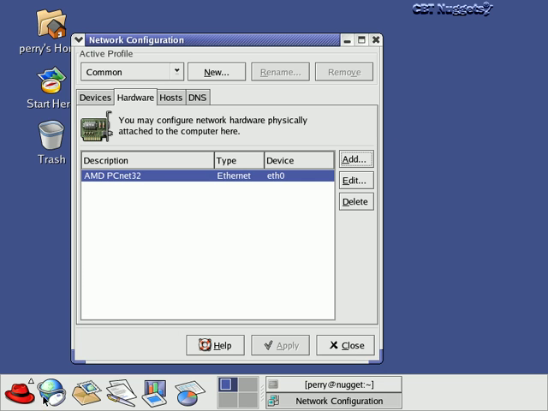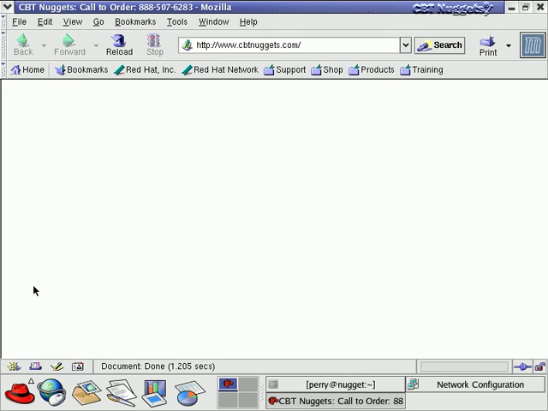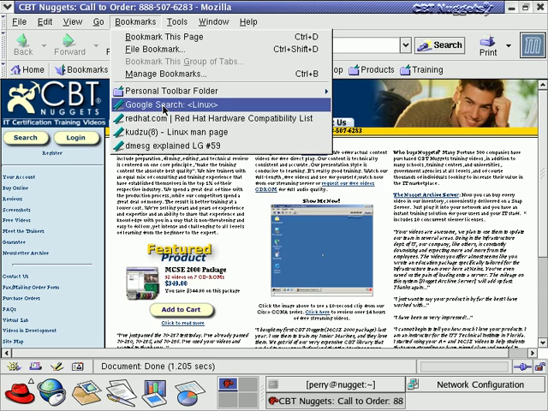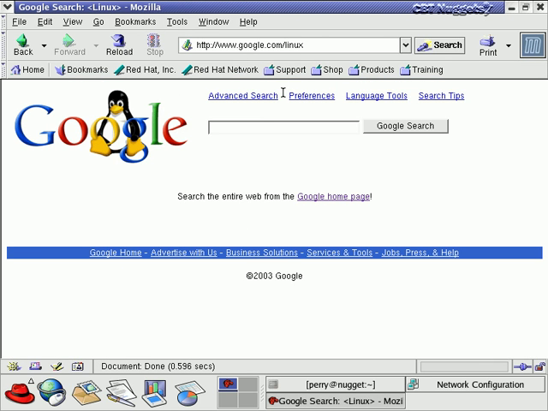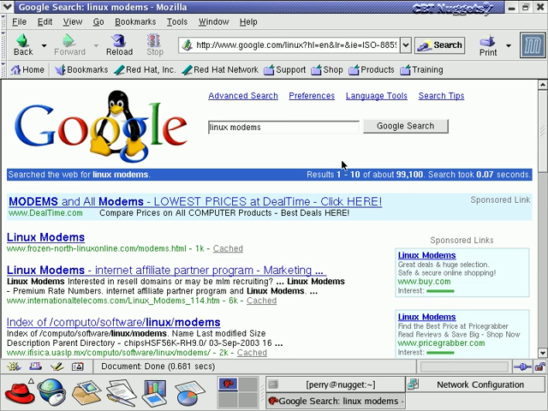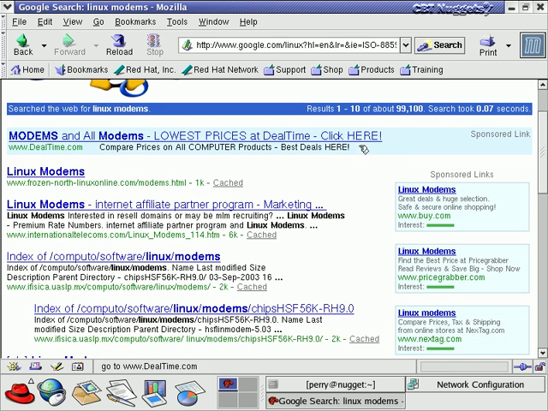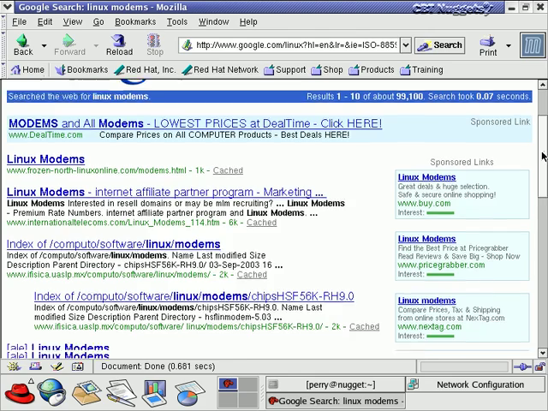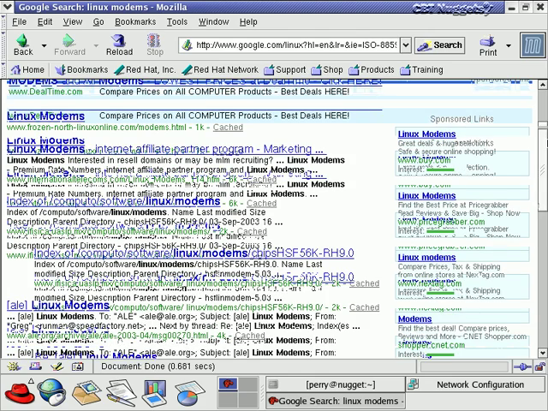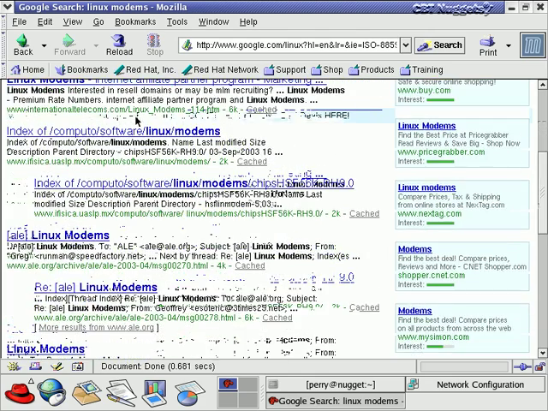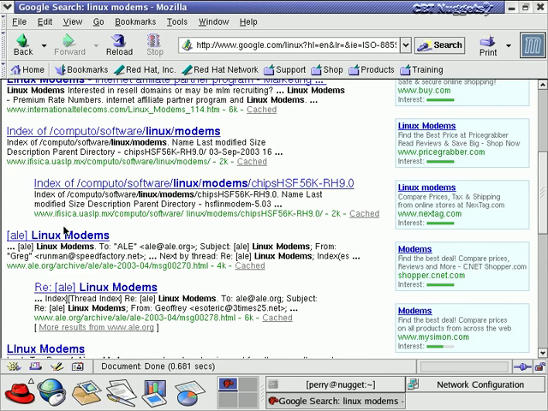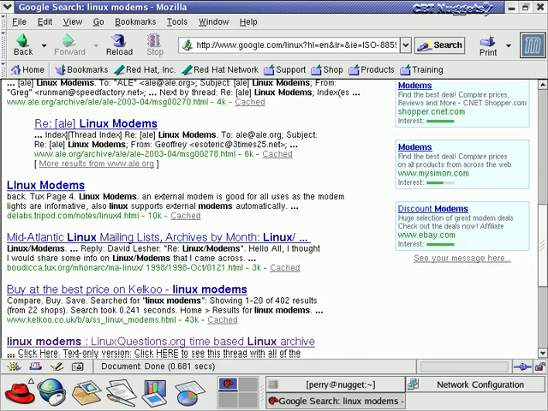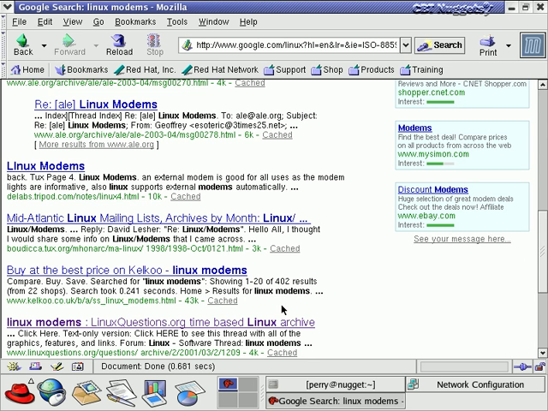And always remember, use the resources that are out there on the internet to help you choose a modem or determine if there's some problem with your modem that other people are having. So go to the Google Linux page, google.com/linux, and then just type in there Linux modems, and you're going to get all sorts of information. In the paid sections of the Google page, there are all these people trying to sell Linux modems, and then there are just lists of Linux modems and discussions on various bulletin boards about which modems work well.